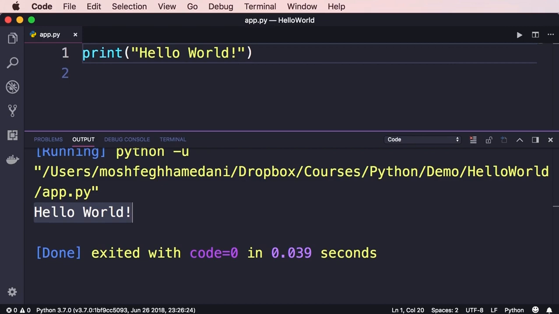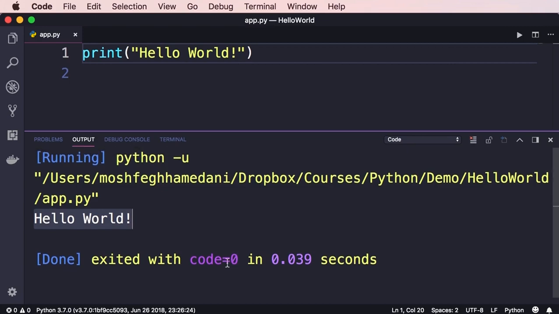Now, there is a tiny problem here. You can see this is the command that is executed to run this Python program. By default, this command is using python -u, and here is the name of our file. If you're on Windows, that's perfectly fine. But if you're on Mac, you know that python refers to Python 2. Here we want to change this to python3.